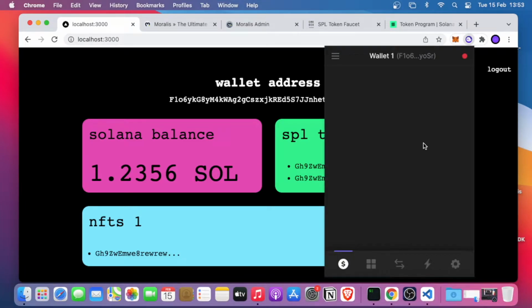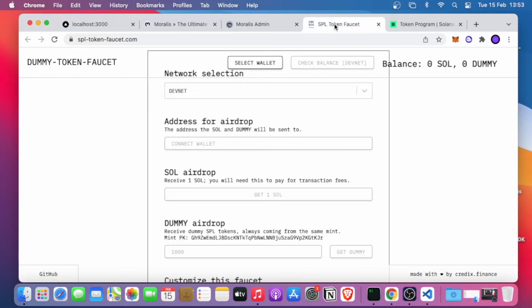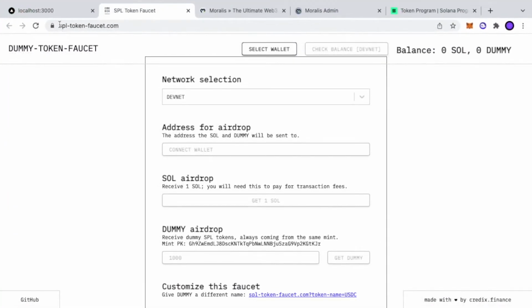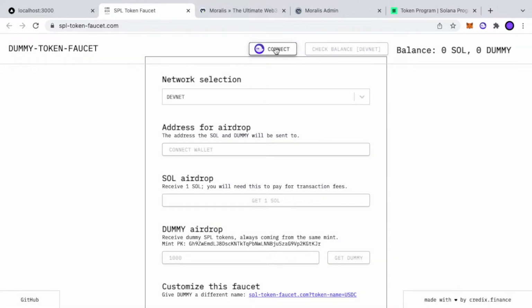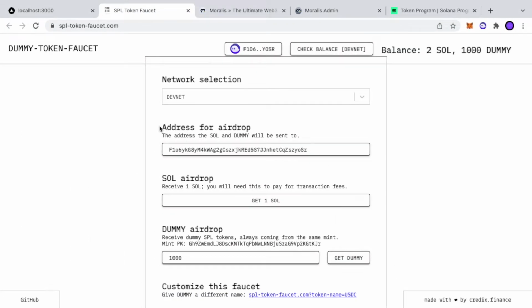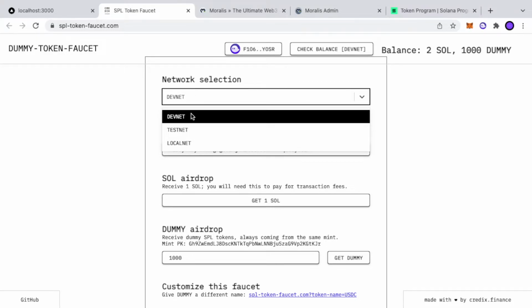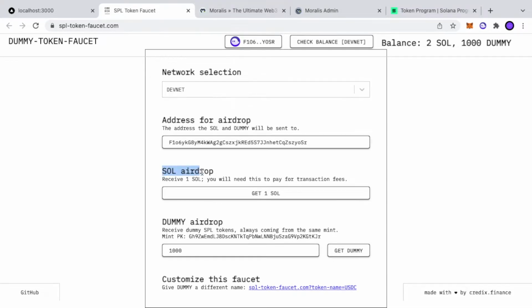Now, if you don't have any Solana under your DevNet, what you can do is go to this website, spltokenfaucet.com. I will leave the link in the description. Click on Select Wallet, click Phantom, then click Connect. It will ask to sign the transaction and authenticate. So now here we have the address to airdrop. Under network selection, be sure to select DevNet, and this will airdrop what?